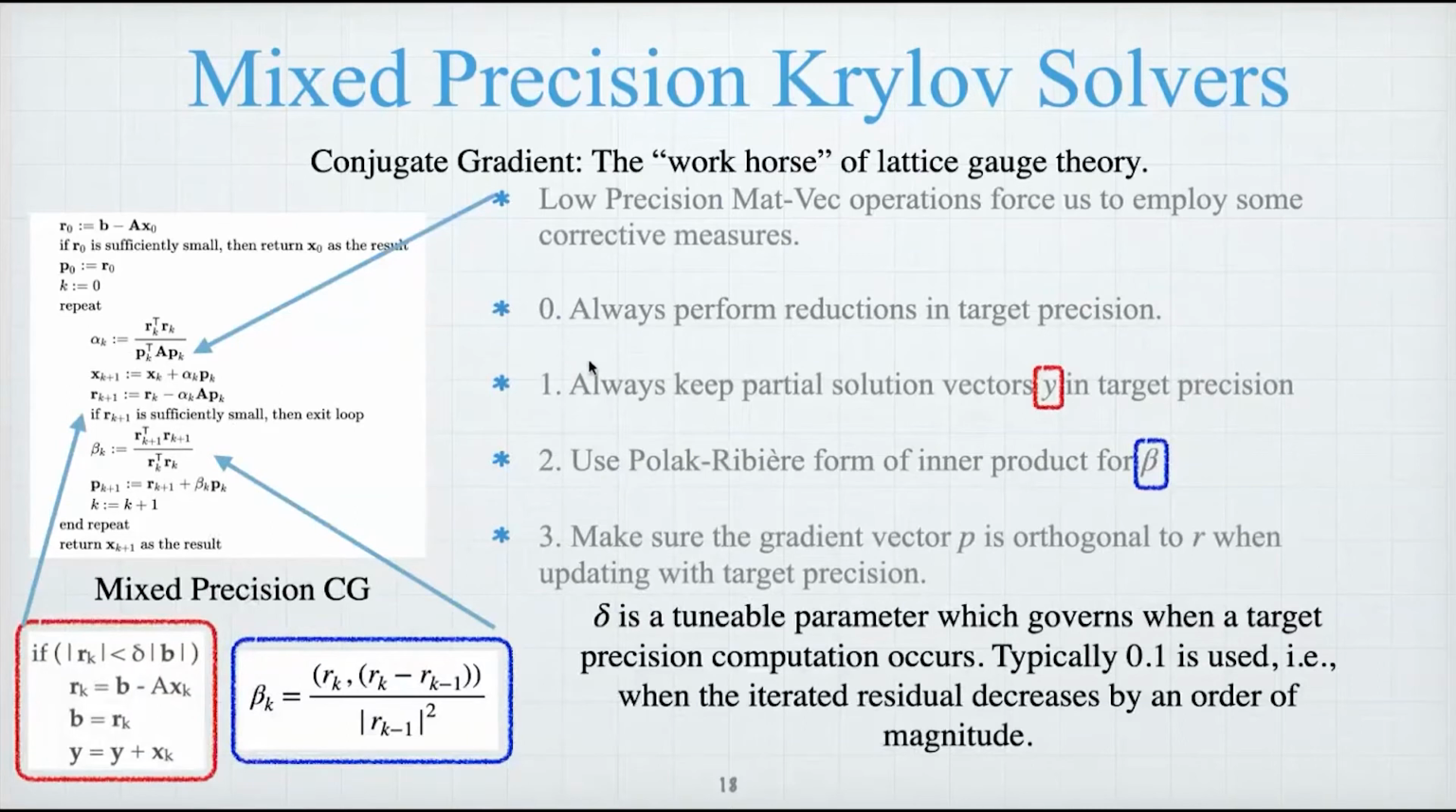So there's two different precisions going on now. There's a target precision, which is kind of red, and there is a low precision, which I've kind of done in blue. And there are some rules that may never, ever be broken when it comes to mixed precision solvers, or they will fail. That is, you always do reductions in target precision. So our target precision is double. We want our answers in double.